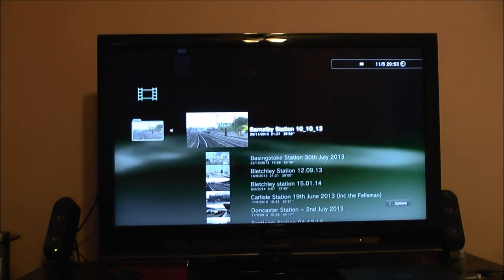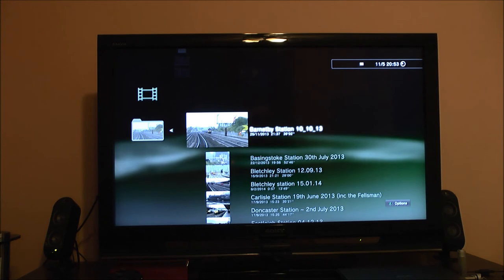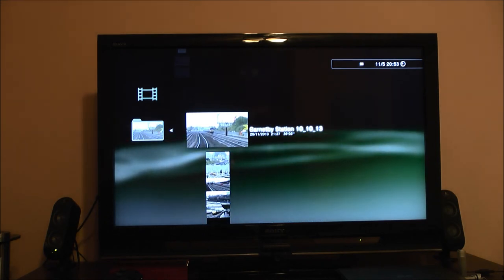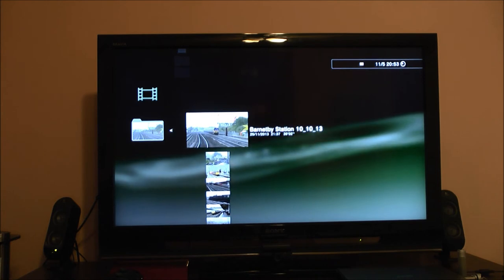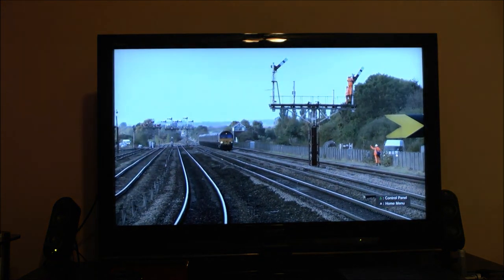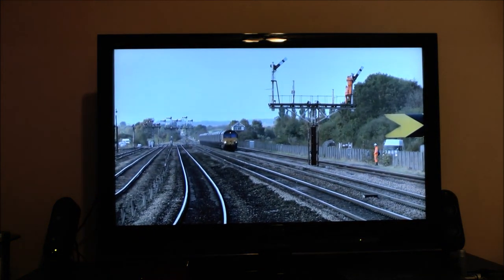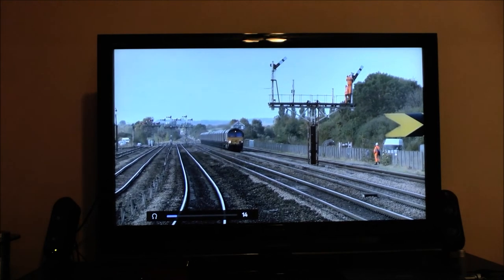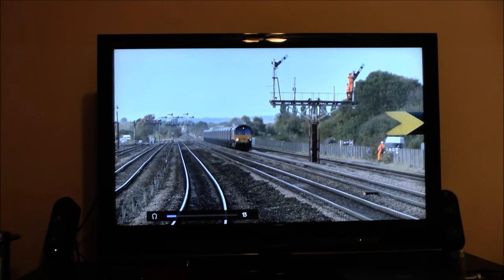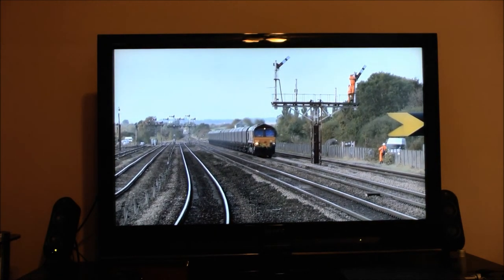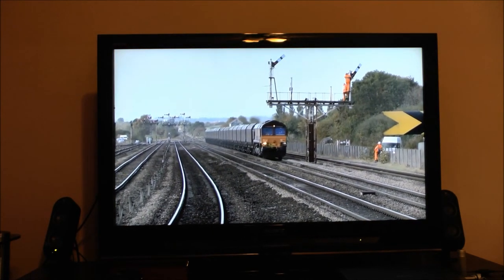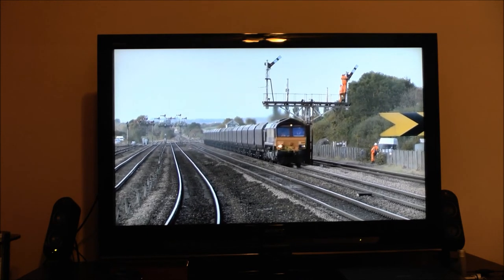So this is how I watch my videos when I want to watch them back to myself. So I press X, which is the same as enter. Now I've selected Barnaby. So I select X. I'm going to turn it down a bit so I can speak. So as you can see, it's checkpointed the video. I watched it to this point the last time I played it.